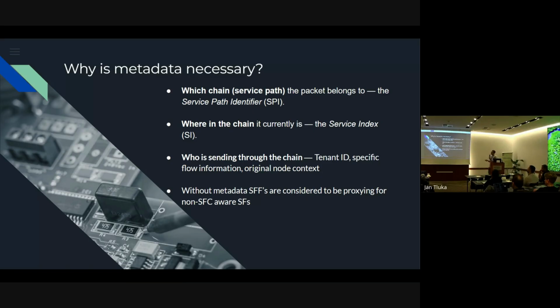So you can protect the integrity of the chain. You also know who is sending packets through the chain, so you can put in metadata about the tenant ID, or you can know the original node that sent the packet. And you don't have to use metadata. Some service functions are not NSH aware, and most aren't actually. So you can use proxying, where the service function forwarder strips off any encapsulation information and then proxies the packet over to the service function.